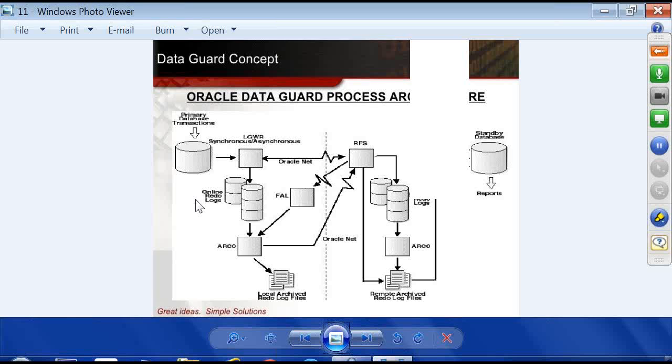So this LSP process, logical standby process, is used if you have configured logical Data Guard. The LSP process copies data from the standby redo log and applies it to the standby database if you have configured logical Data Guard. And if it is a normal standby database, then the MRP process will come into the picture. Let me repeat, MRP process is for a normal standby database and LSP process is for a logical standby database.